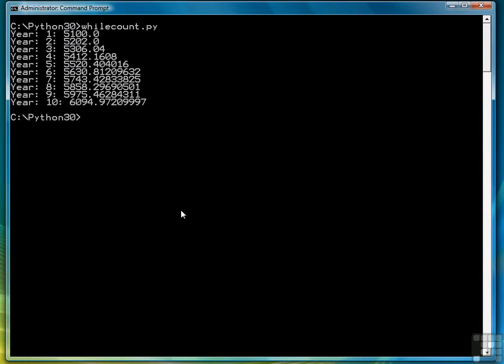And there's the result. Later in the course, I'll show you how to clean up this output so that we don't see all these fairly insignificant decimal places. So you can see how an account will grow just based on simple interest over 10 years at 2%. So 5,000 will grow to 6,000, essentially $6,095.